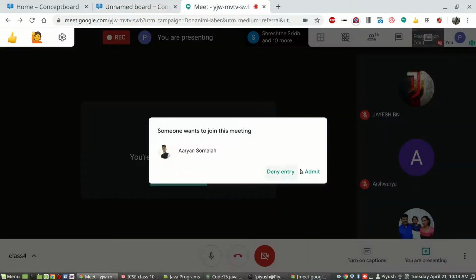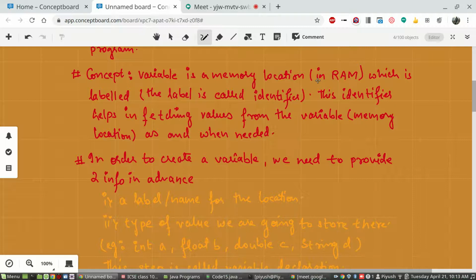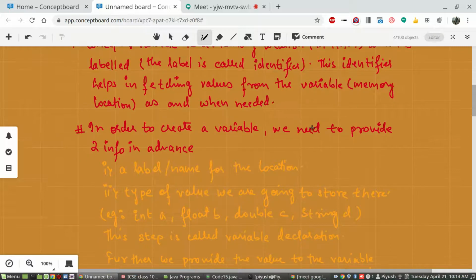But whenever you are executing any program, like running a song, executing a Java program, or watching a movie or a video, all such programs are stored in the RAM. If they are saved and not being used, they are saved in the hard disk or your pen drive. We had discussed those also. The memory locations are labeled or named, and these labels are known as identifiers. An identifier helps in fetching values from the memory location as and when needed.